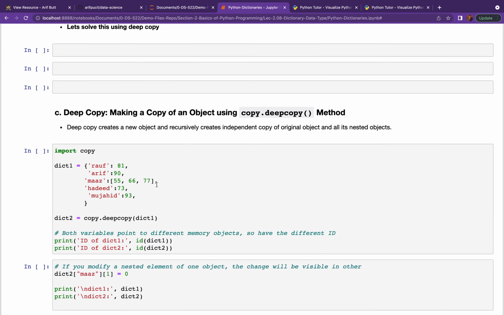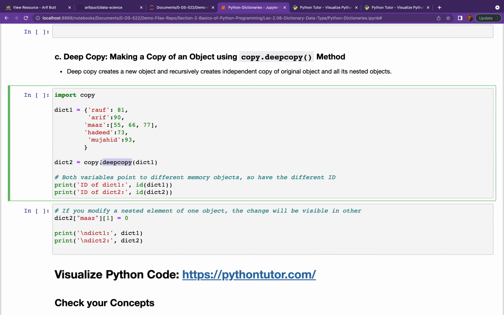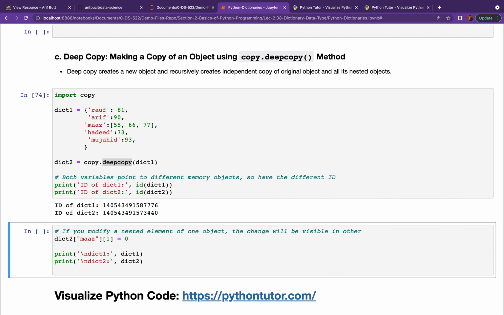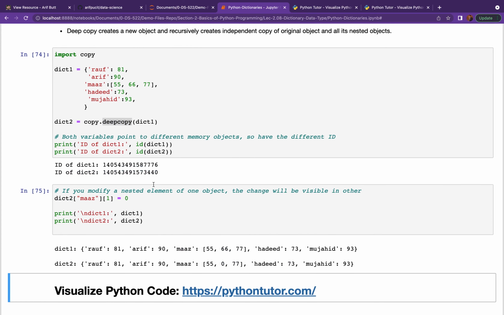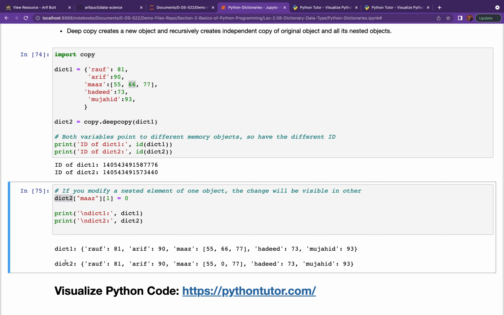So we solve this using a deep copy. We use the deep copy method of the copy module for this purpose. The same example. And over here you see I have changed the marks of Mars to 0 for this 66 in dict 2. So in dict 2 we have 0, but in dict 1 we still have the old marks 66.